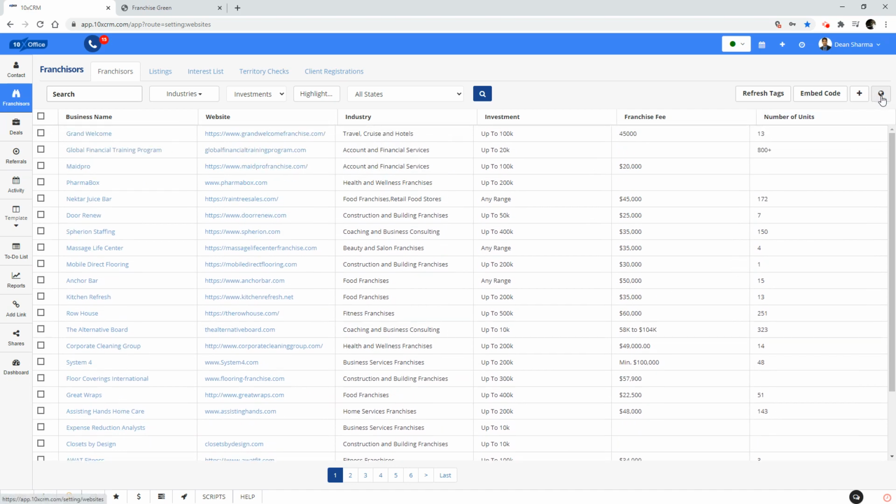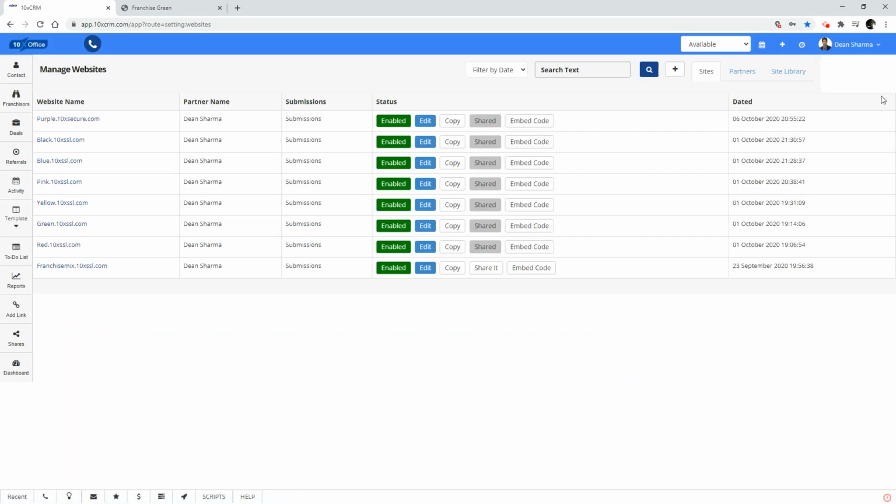Next thing you're going to do is click on this little globe icon right here to the right hand side, and it's going to show you all the websites that you have already created. As you already know, in 10x Office, you can generate unlimited websites. They're all free. We host them, we manage them, we take care of them. So you don't have to worry about them.